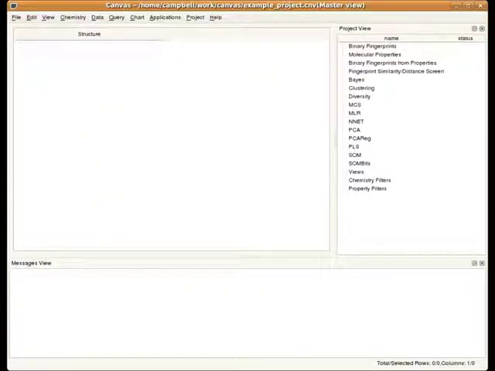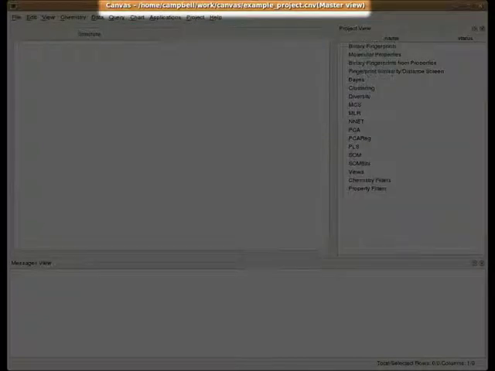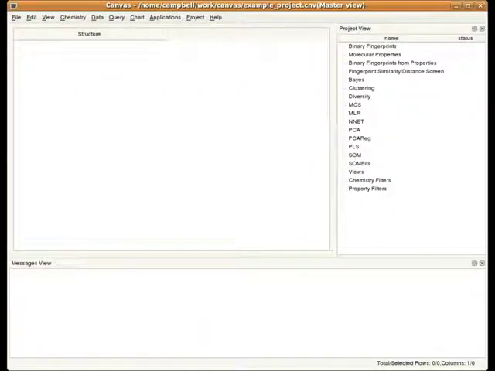After you've saved a brand new project, you'll see that the Project View pane contains a listing of various types of calculations, and when we run the calculations, we can keep track of them here. You'll also see that the application's title bar has been updated to reflect the name of the project. It also says Master View. We'll see exactly what that means just as soon as we import some structures.